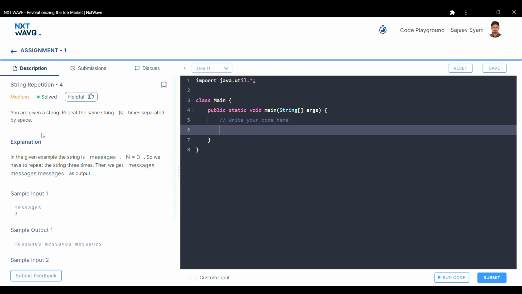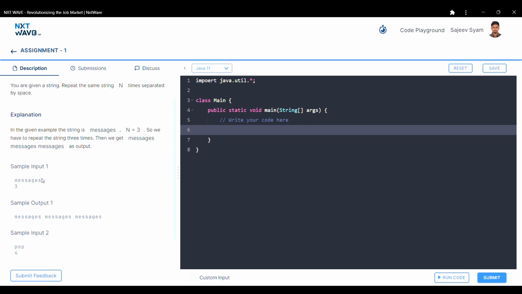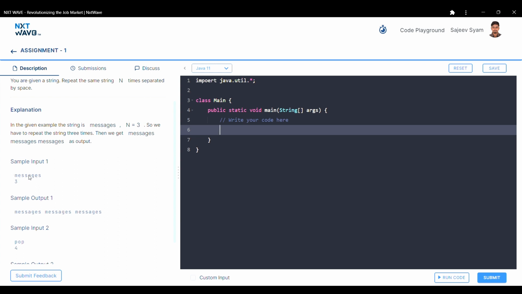You are given a string, repeat the same string n times separated by space. They will give a string like this, messages, and how many times it should repeat. They will also give an integer value, so that we have to multiply with that number and print that many times as output.